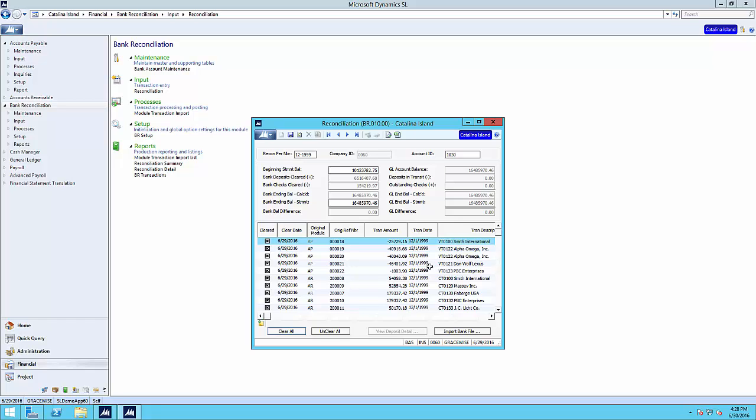Now you'll know when you're done with the reconciliation process because this bank balance difference and the GL difference will both be 0. If these do not equal 0, you'll need to do some investigating, figure out what's off, and maybe make the correct adjustments in SL, whatever it takes to get these to balance out. But that's when you know that you're done with the reconcile process. You click Save, and you're good to go.